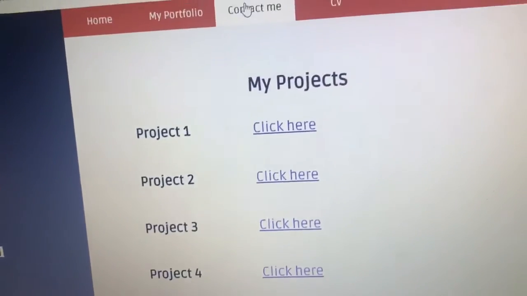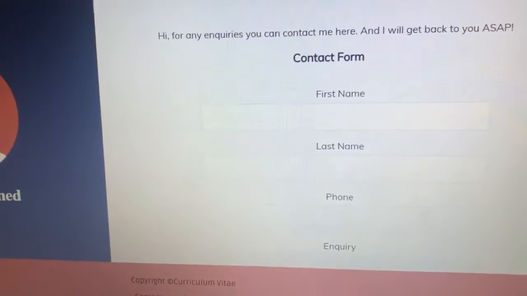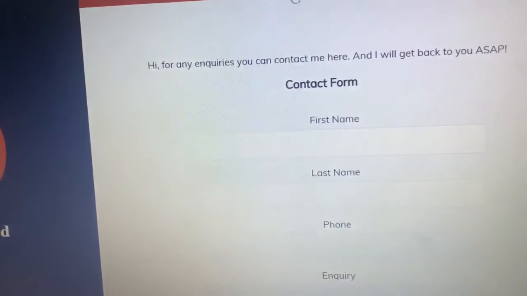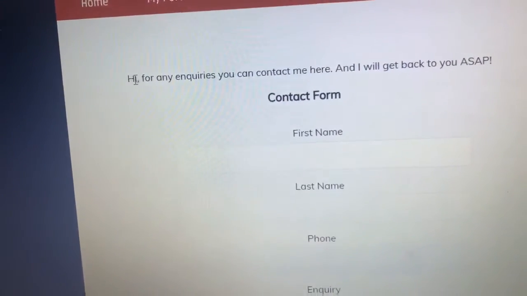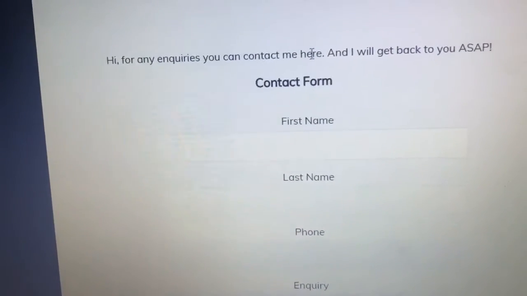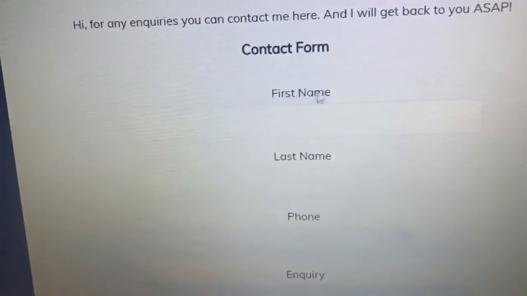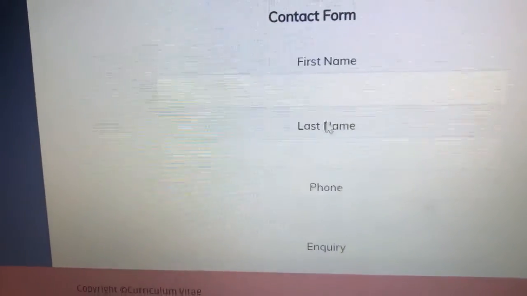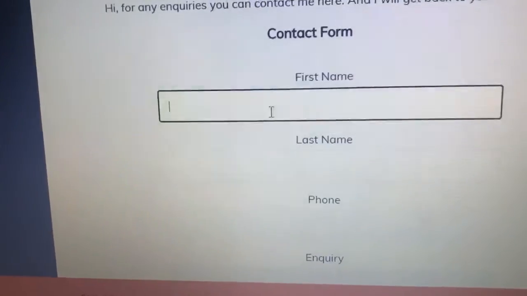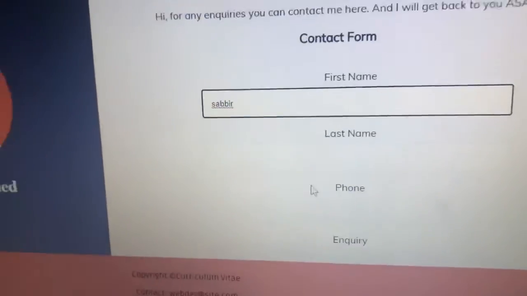And then if you go to the contact me page, you can see I have a tagline here: Hi, for any inquiries you can contact me here and I'll get back to you as soon as possible. I've given a first name field, a last name, a phone number and an email. So you can put my name in here like this, Sabir Ahmed, then the last name like this.